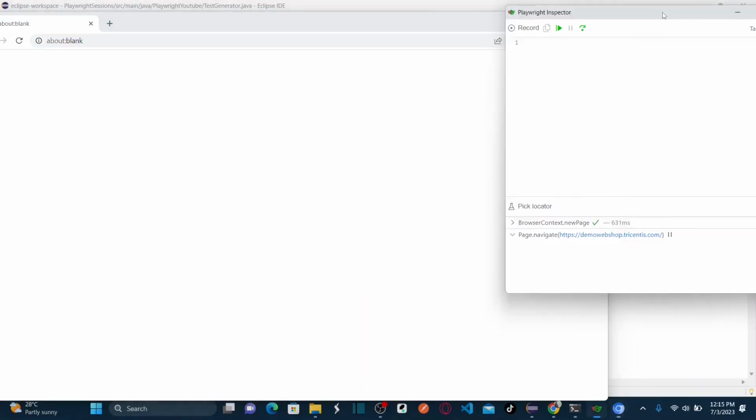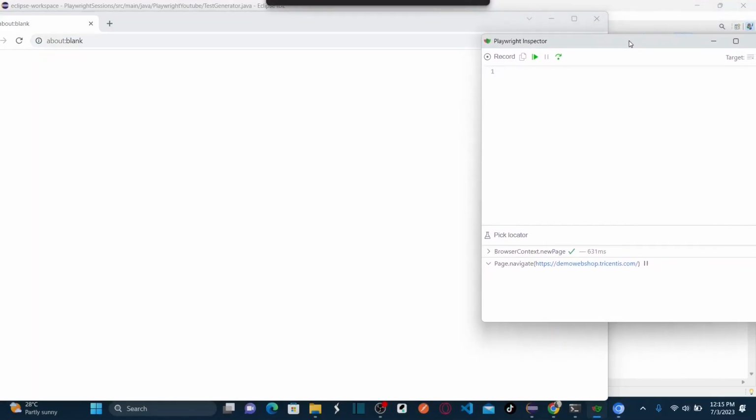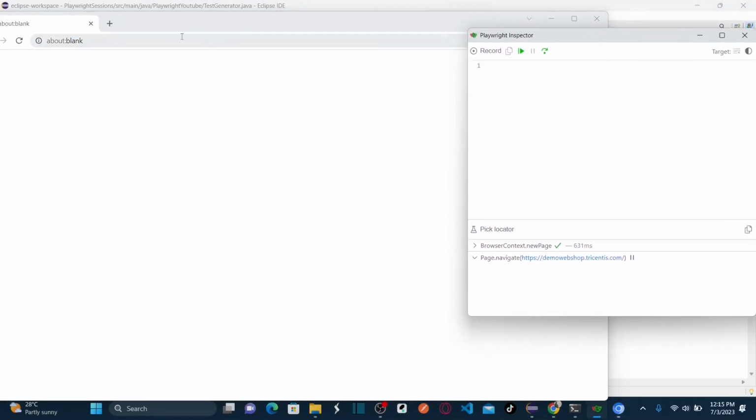That means Playwright Inspector. See here, whatever code we recorded, whatever code we wrote, now we are in debug mode. It's not going to enter anything, it just opened your blank browser. And if you see here, what is my next step? It is clearly showing that it created the browser context. Now if you see the pause symbol here, that means our next step is ready to run.